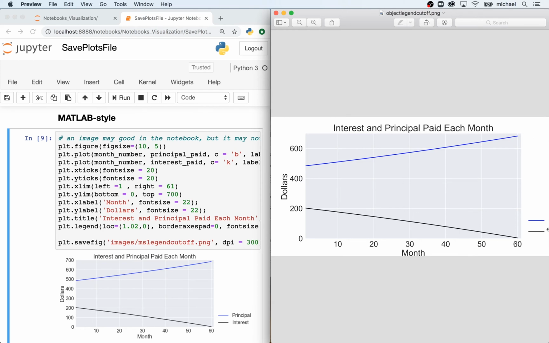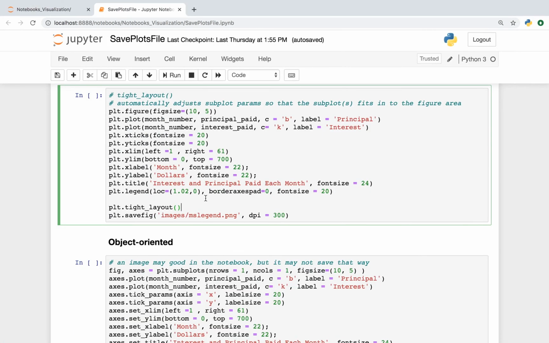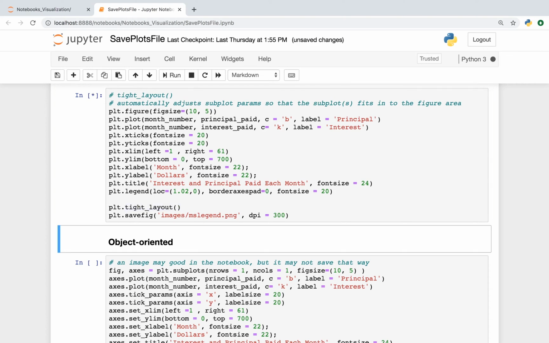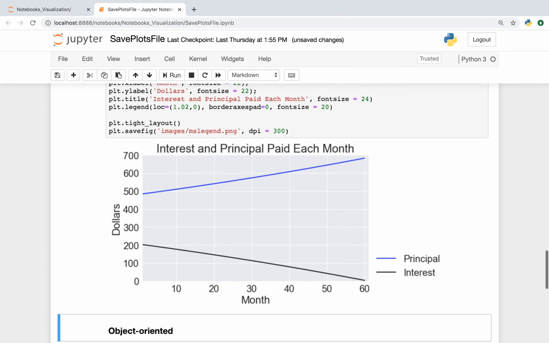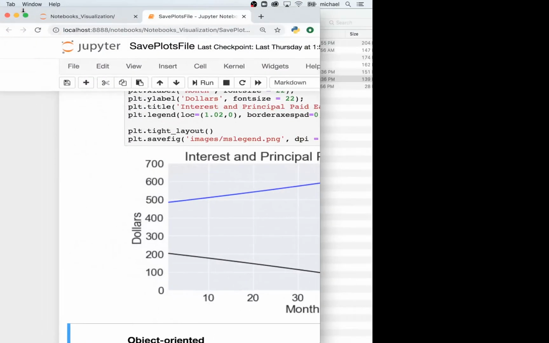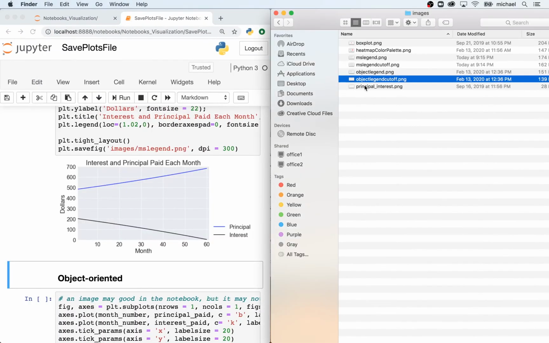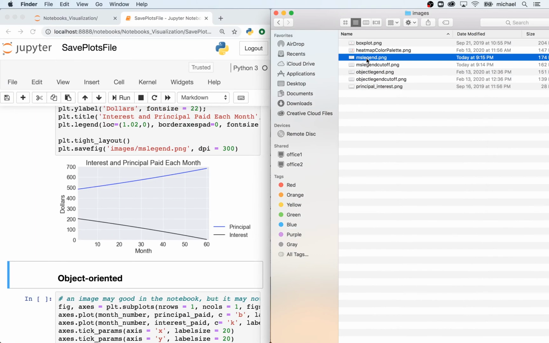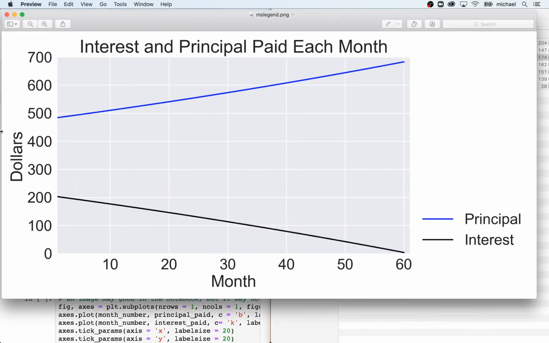Now let's go over a solution to this. One way to handle a legend being cut off, or any other part of your figure being cut off, is to utilize the tight_layout method. And it's just tight_layout. And as you see here, it looks like nothing is cut off.